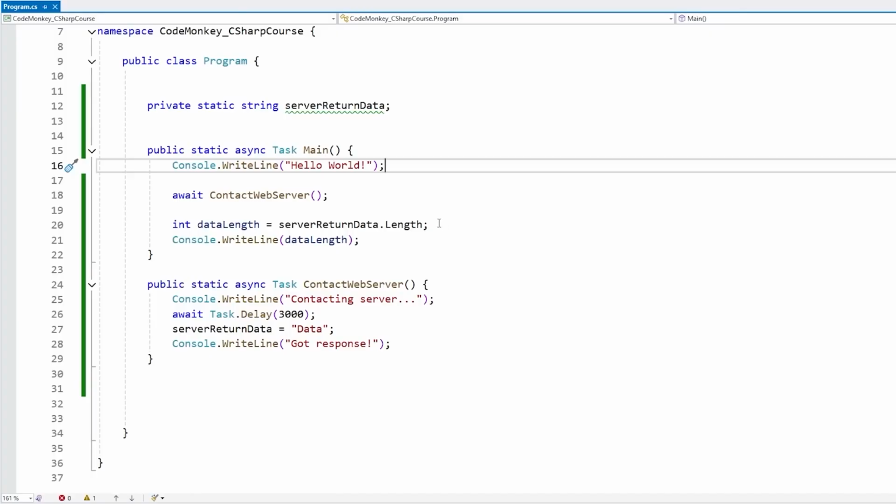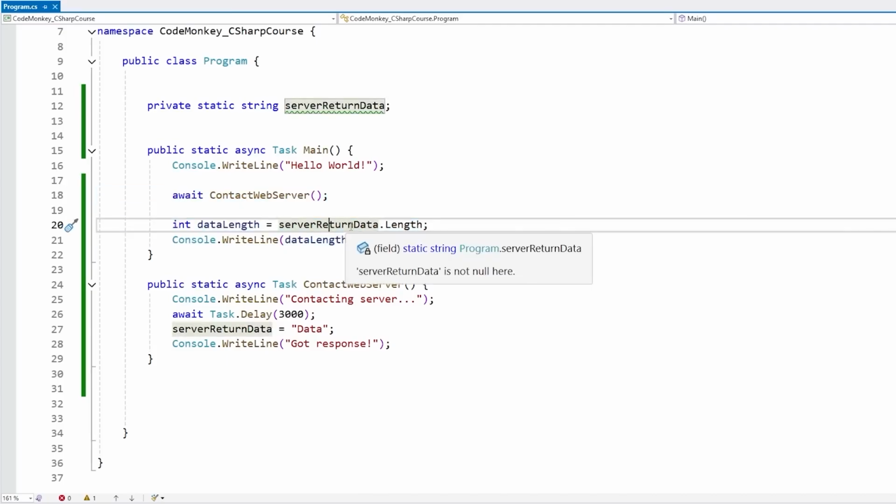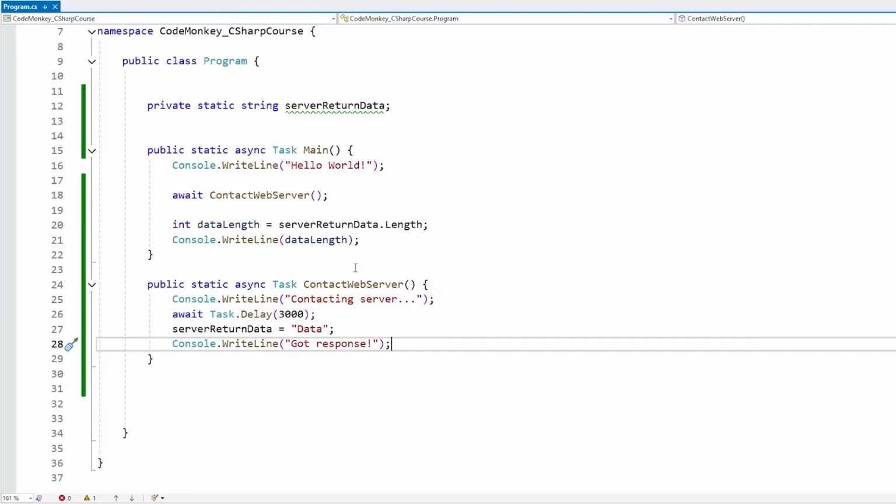We did not have any errors, because again, the program stayed on this line. It did not continue down until this function was completed. Then when this one is completed, down here we can make the assumption this has been set, because we do know this task has completed successfully. So now that we've seen this syntax, let's actually see that breakfast example.